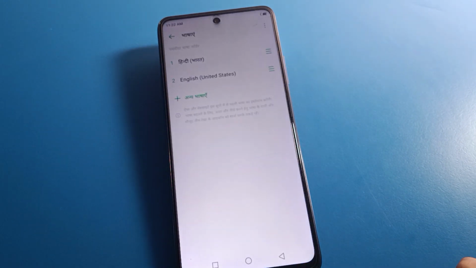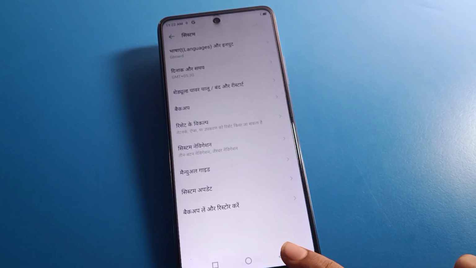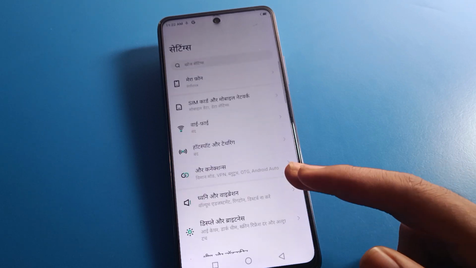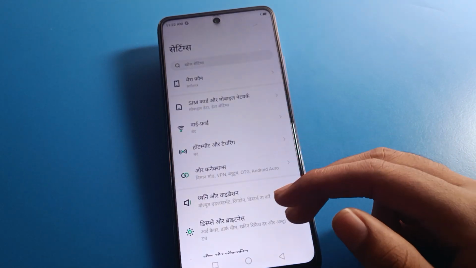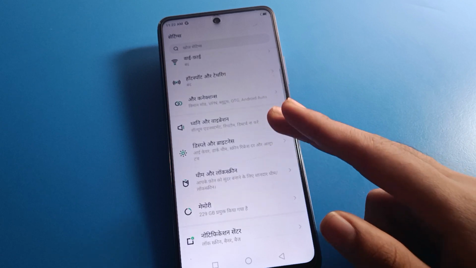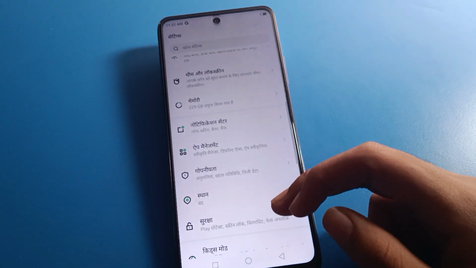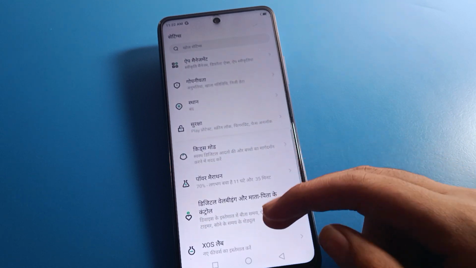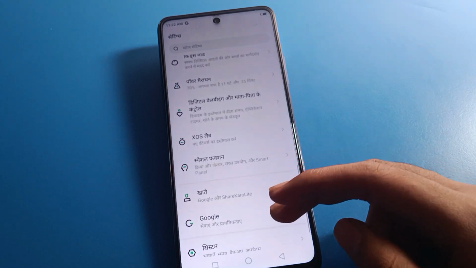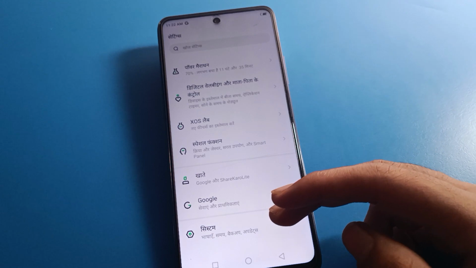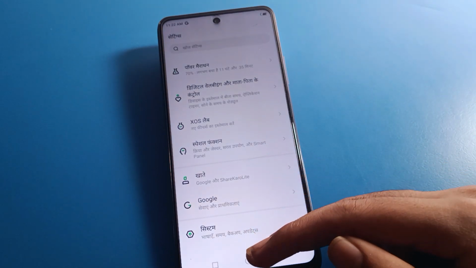Language will be added, and friends, Hindi language will be set in Infinix mobile, and you can use Infinix mobile in English language or Hindi language. Mirror phone, Wi-Fi, hotspot setting, vibration setting, display brightness setting, theme lock screen setting, memory setting, app management setting, kids mode, power setting, lab setting, special function setting, system setting.